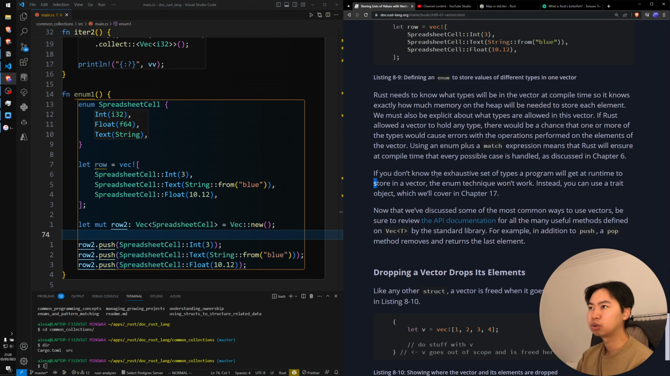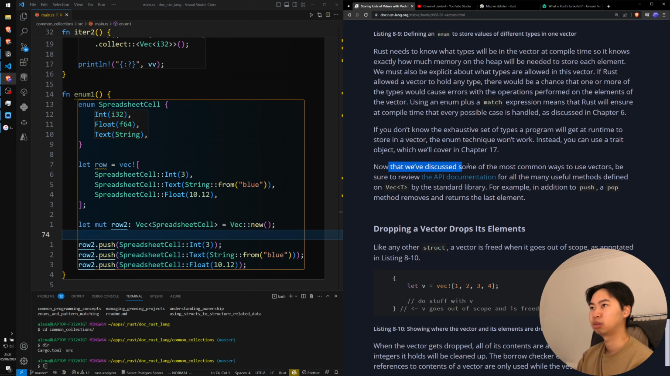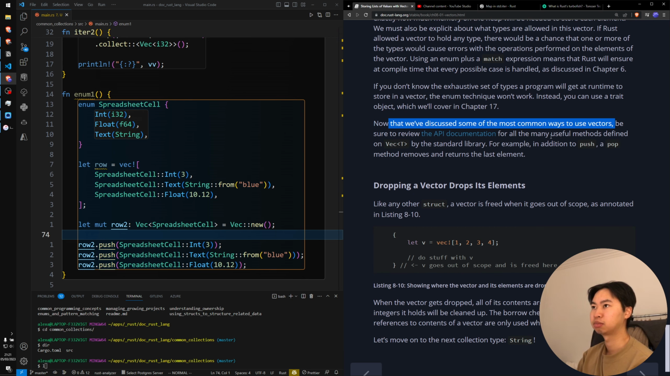If you don't know the exhaustive set of types a program would get at runtime to store. Okay. Så hvis I ikke kender alle typerne på forhånd, så kan vi ikke bruge en enum. Instead, you can use a trait object. Okay. Note that we discussed some of the most common ways to use a vector. Be sure to review the API.